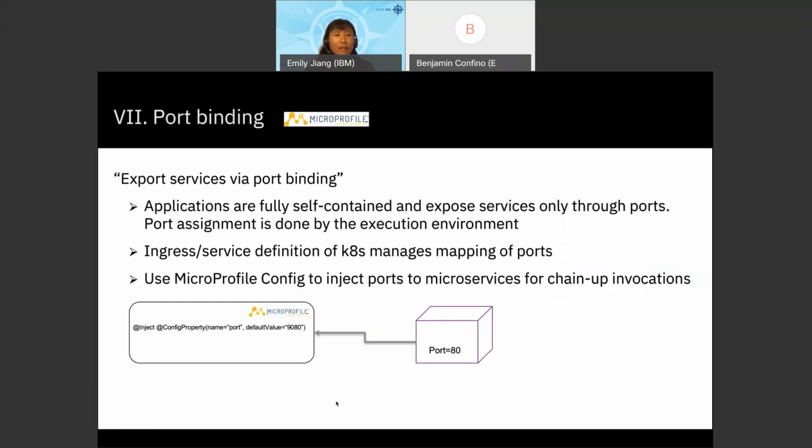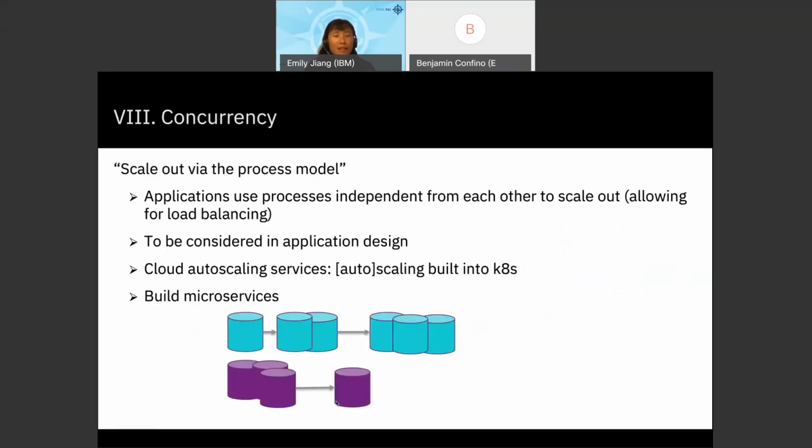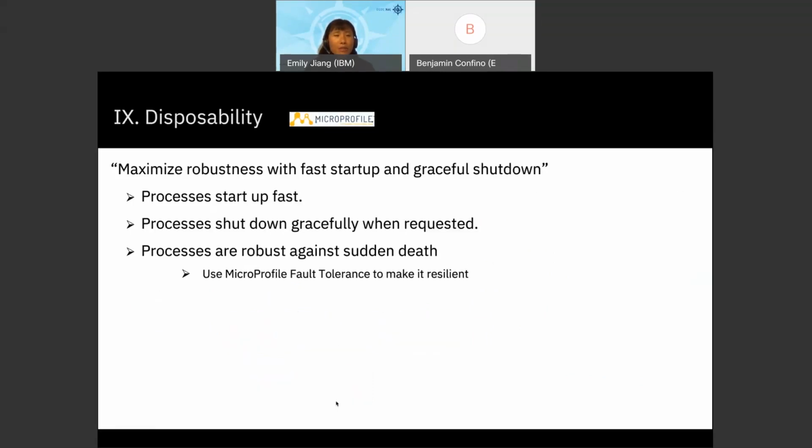So the next one is port binding. Export services via port binding. Do not hard code your port, because when you deploy your microservice in the cloud, the port normally changes. If you need to know the port, you should inject the port instead of hard coding it. The next one is concurrency. You should consider using auto scaling to directly scale out your process, or scale up or down based on the load.